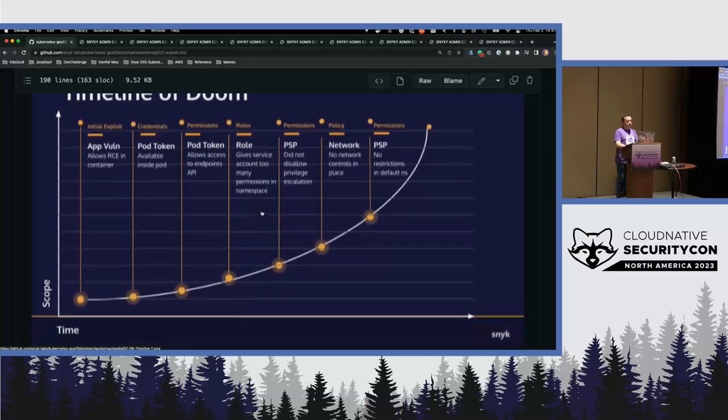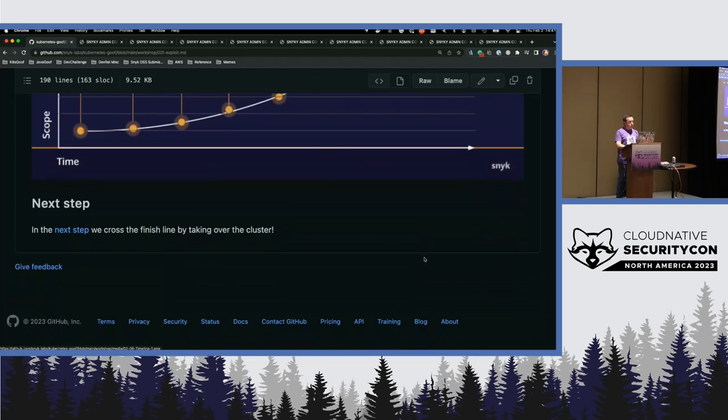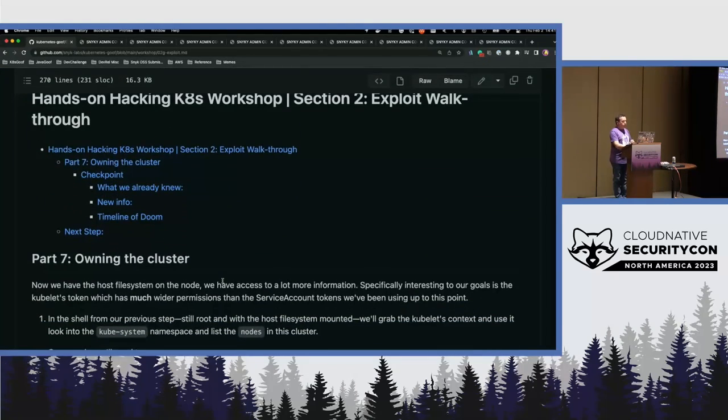We are now finding that we have no restrictions in the default namespace to speak of, or at least not enough that stop me from doing that. So the next step, check my time. Well, we're doing pretty good. Okay. Let's take this over the finish line, as it says. So owning a node is nice, but we want to own a cluster.